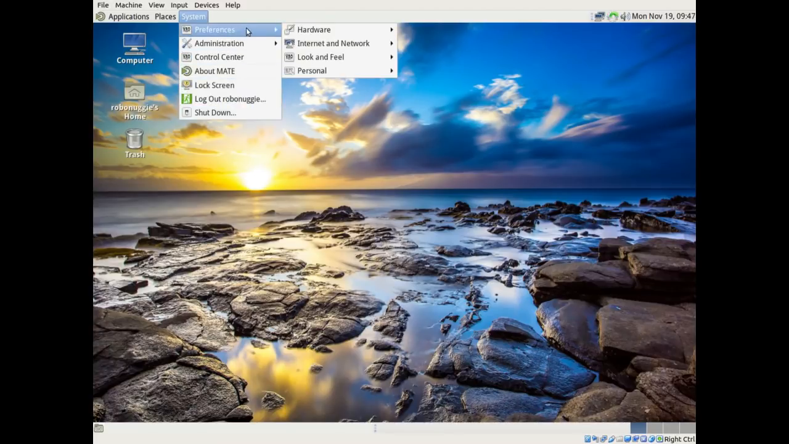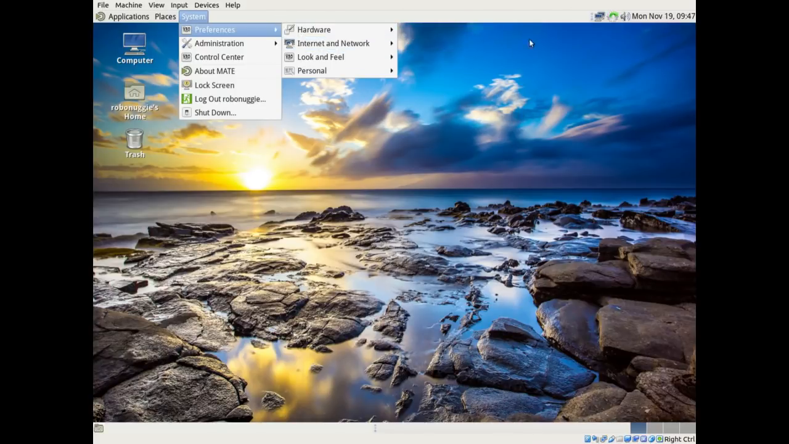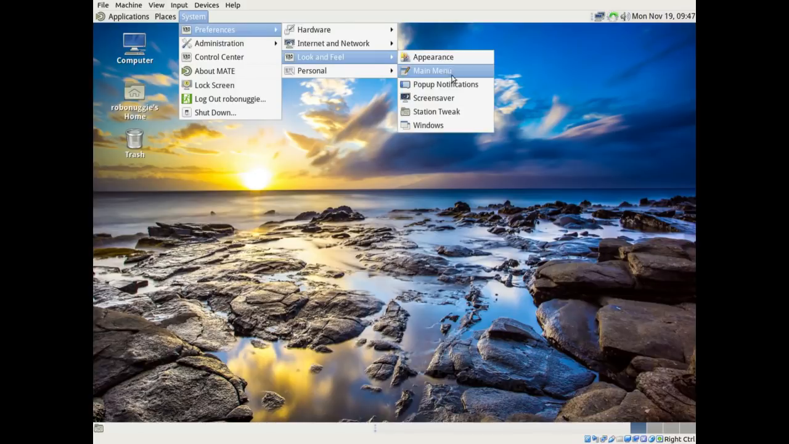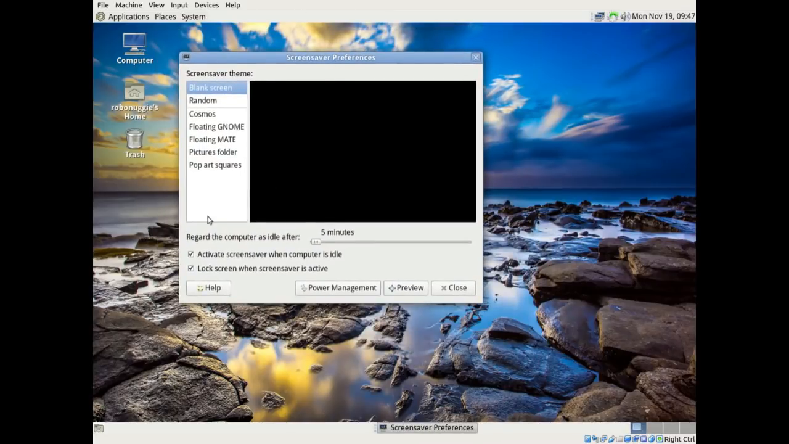The Preferences lets you change hardware displays and you change your monitor size and resolution. Keyboard shortcuts, mouse, power management and sound. The Internet lets you change the proxy settings. Look and feel will appeal to some people, where you can change your appearance, your main menu, pop-up notifications, screensaver, station tweak and Windows.